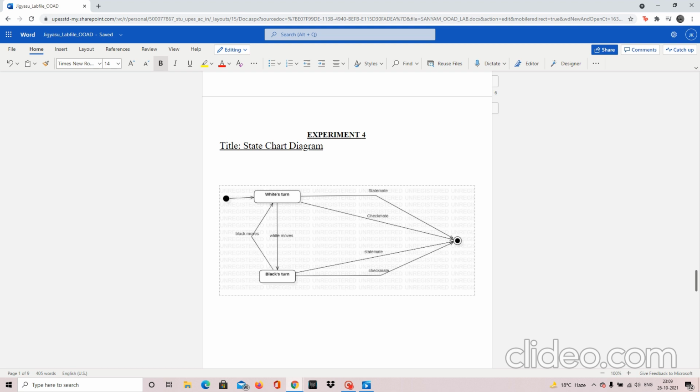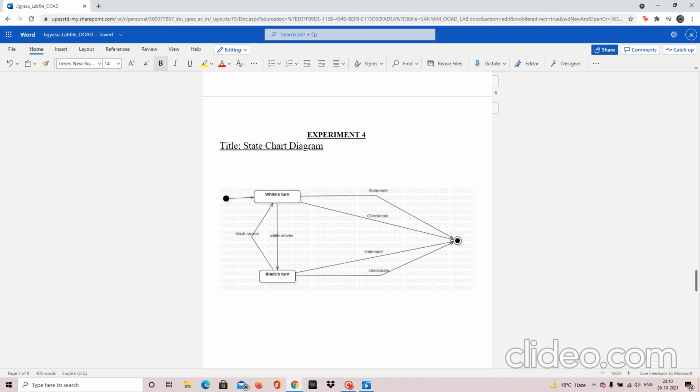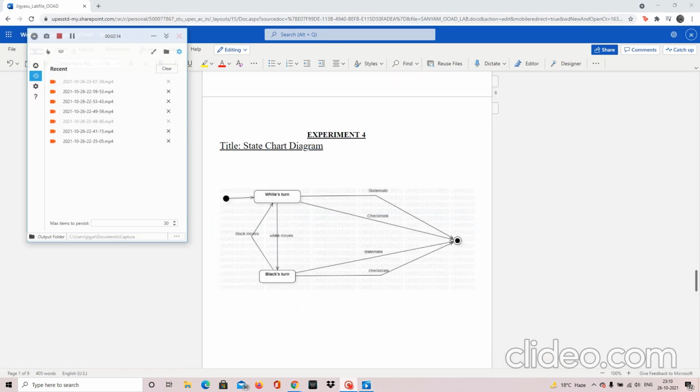The white is written inside the rounded rectangle known as the state. We can see when white makes his move, the chance shifts to black, who then makes his move. This continues until either of them hits a checkmate or a stalemate, then it is known as the stalemate.